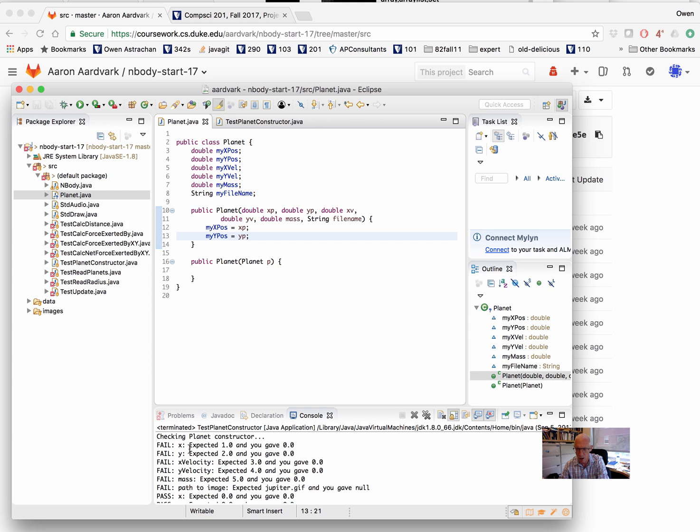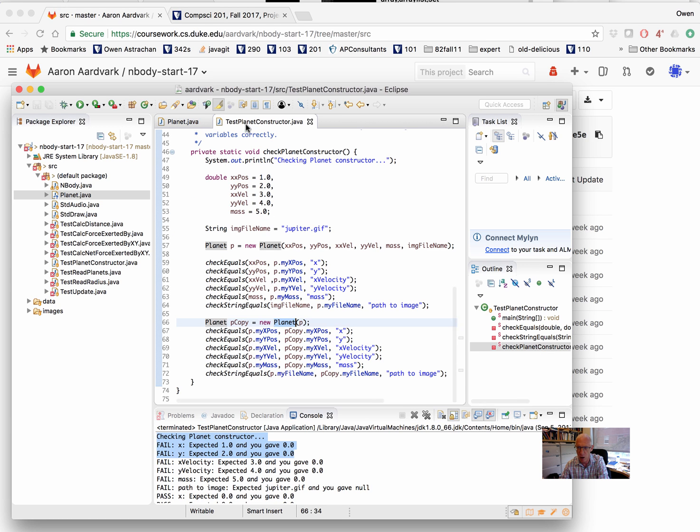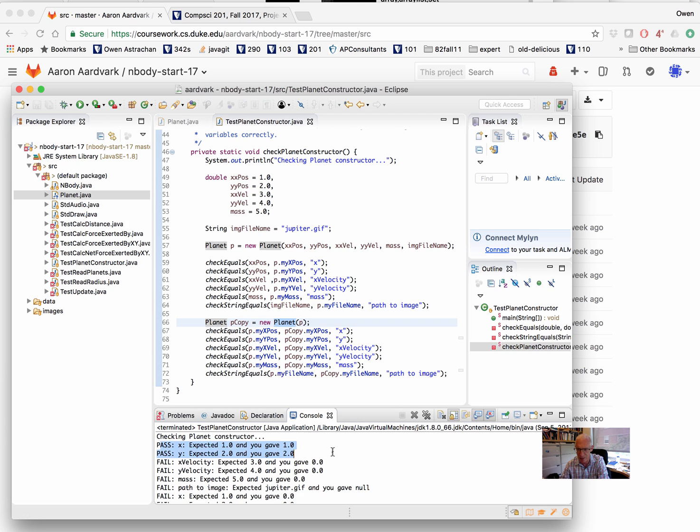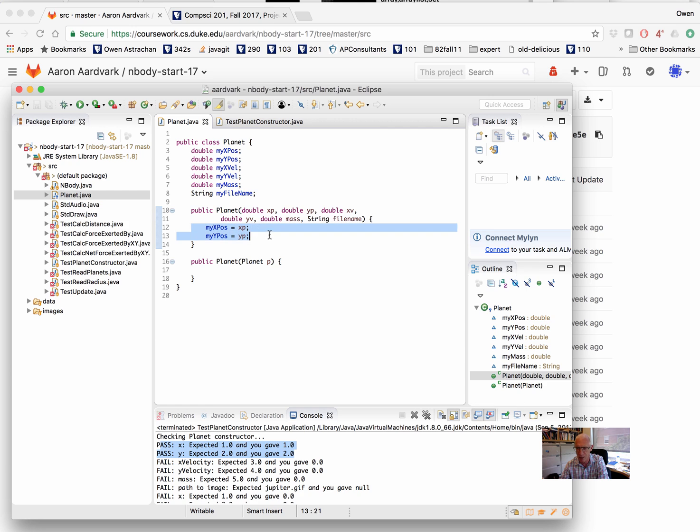But we can see here I failed these X's and Y's when I ran the test planet constructor class. So before I made these changes, the last time I ran this, I failed the X and Y check. Now I'm going to run the test planet constructor class again. Errors exist, proceed, and you can see I passed the X and Y now. That's because in my planet constructor, I assigned to these instance variables. I need to make sure that in this constructor, I assign to all of the instance variables.